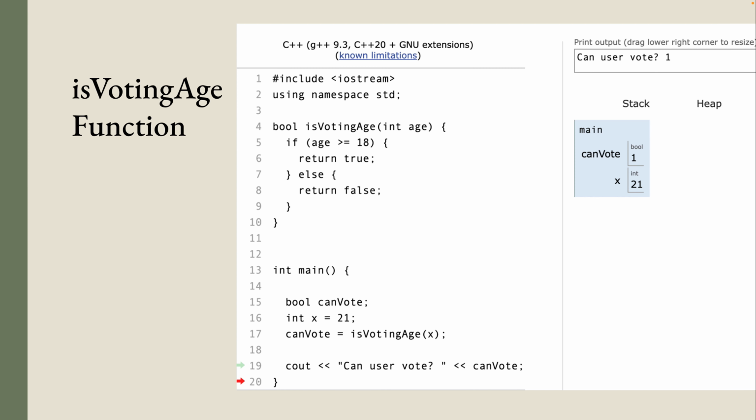Okay. Just looking at how the code looked, again, this bool isVotingAge is exactly like the slide. And then in main, we have bool canVote, x equals 21, and then we call canVote = isVotingAge of x. Why is it okay that we're passing in x here and it's not the same name as age? Why is it that we call this variable age, but we pass in the value x? Shouldn't that have errored? Why did this code still end up working?